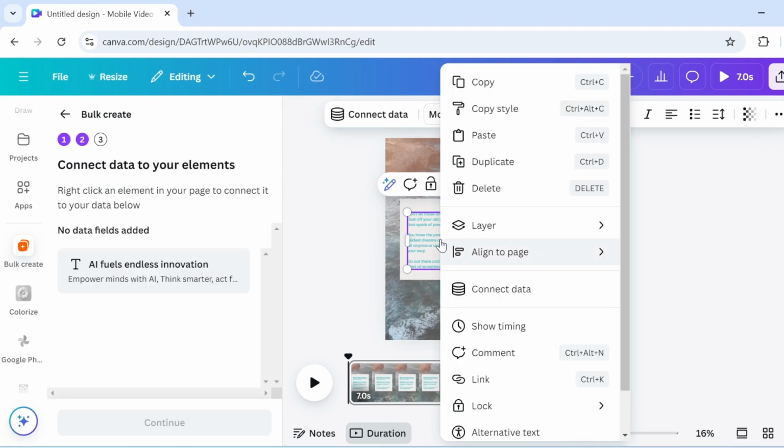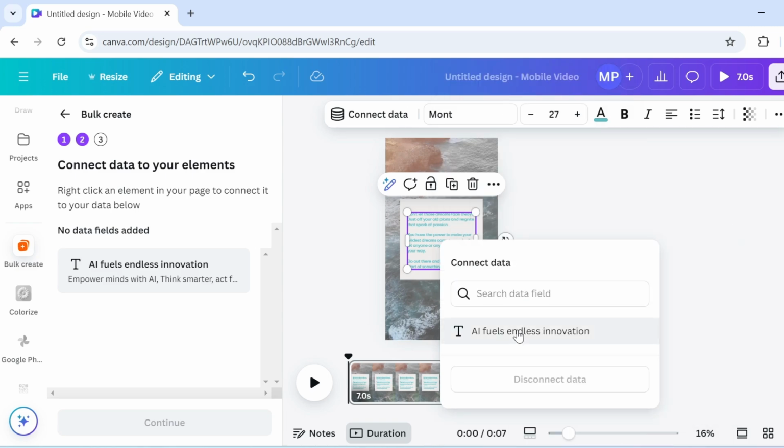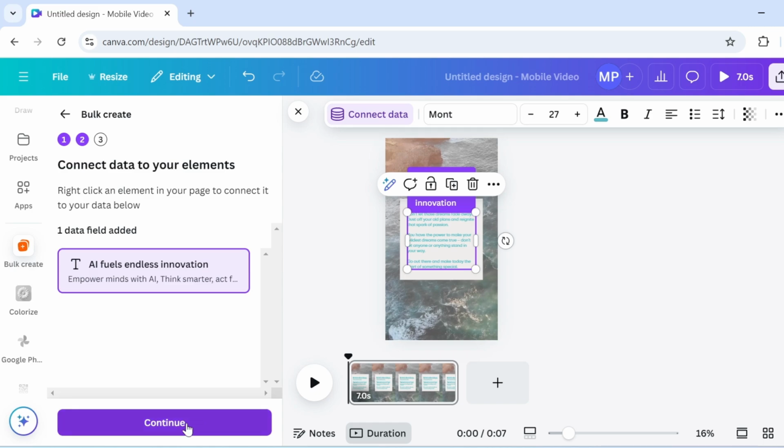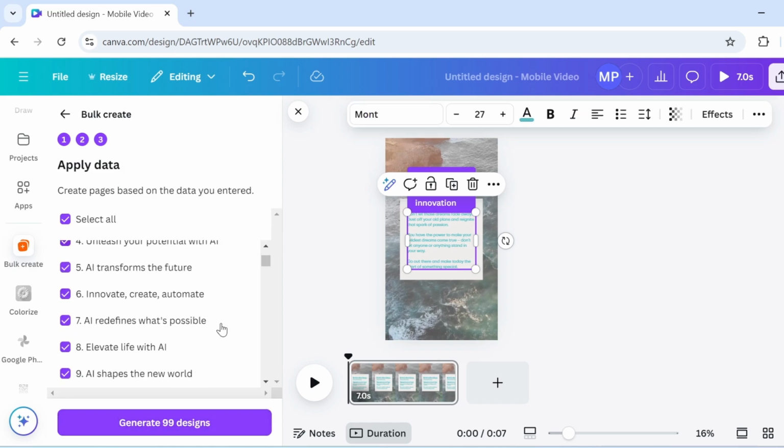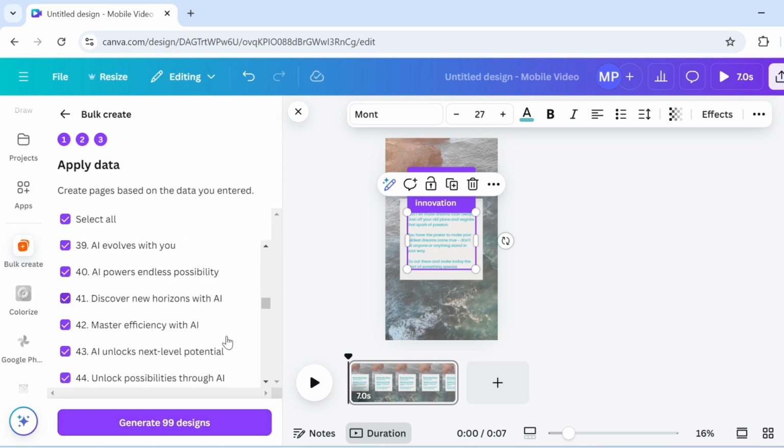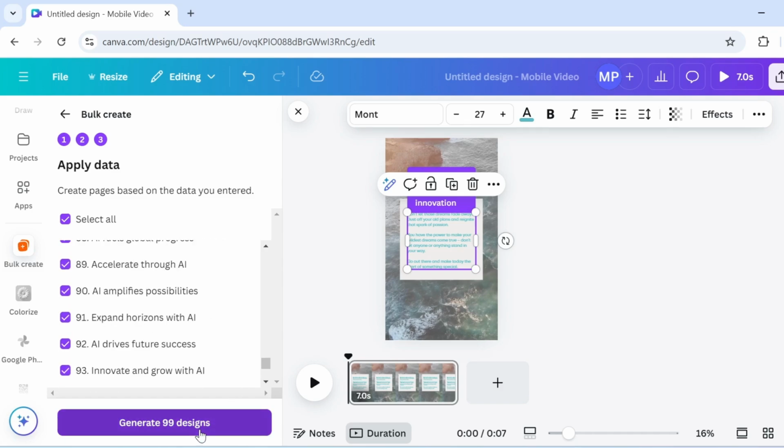Next, map the data fields in the CSV file to the text placeholders in your Canva design. For example, link the Content Idea column to the main text box in your template. Click Continue, and there you go.